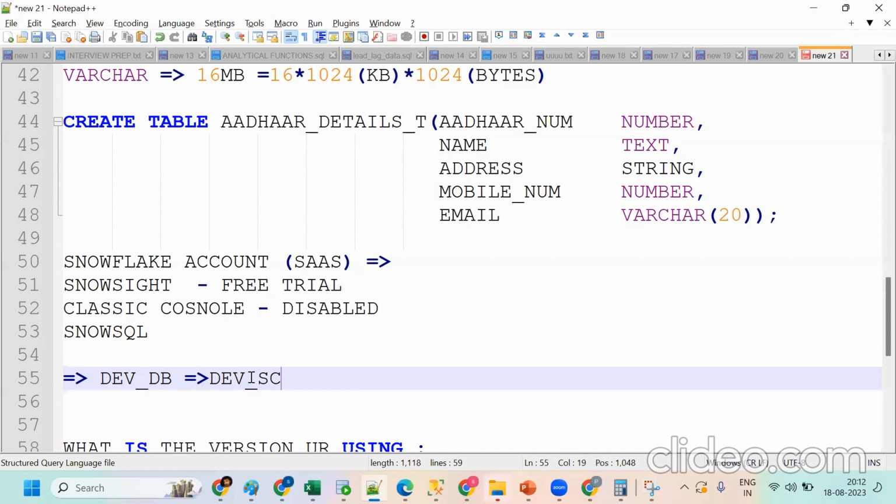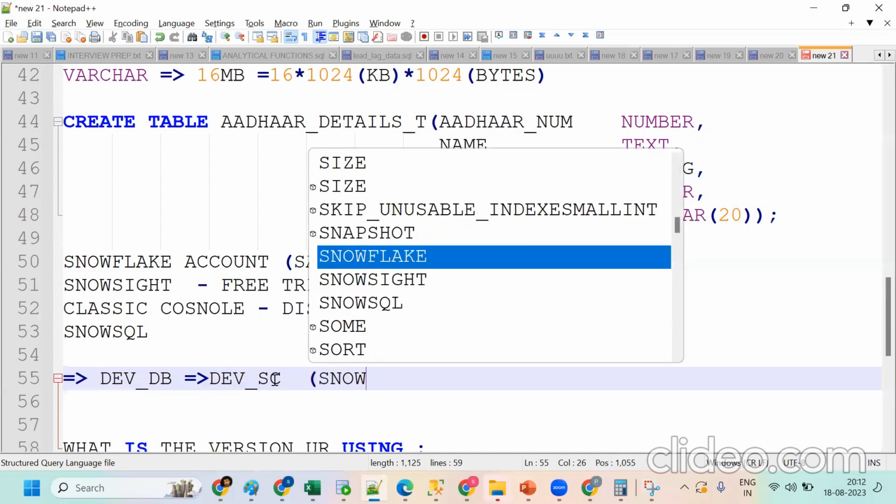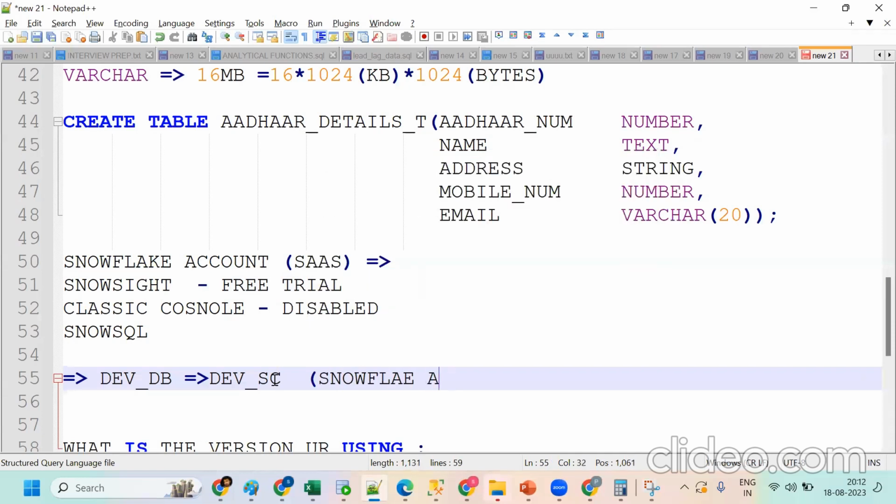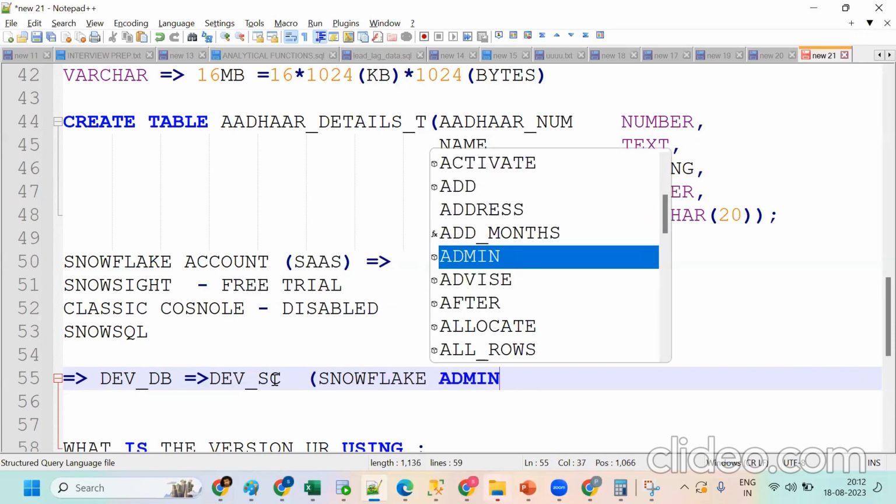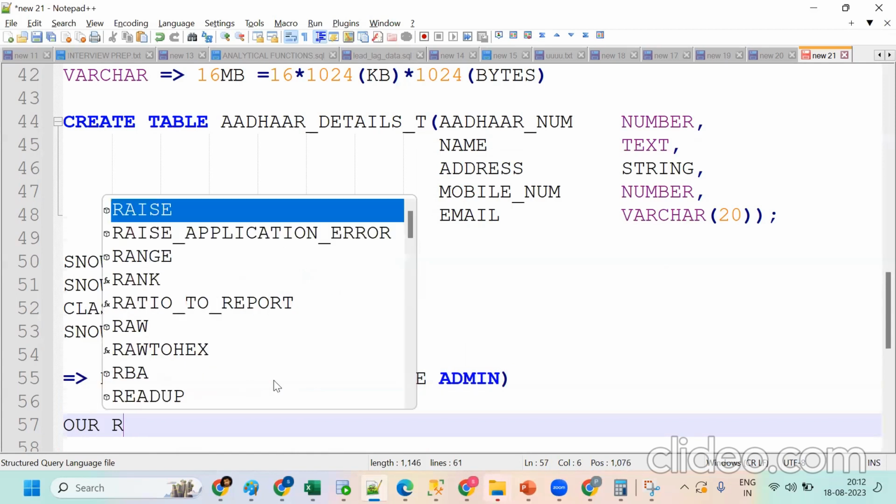Now tell me, who will create these things, the development database and development schema? Which one will create them? Admin. Which admin? Not the admin department. Snowflake. Okay, because now tell me, what is our role? Our role is admin. What is the role?